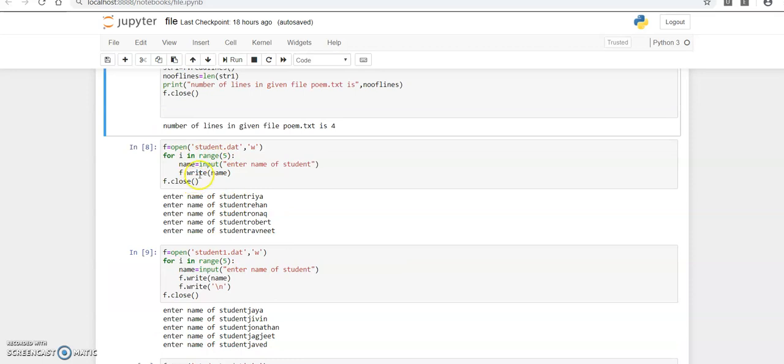Now we are going to discuss the write method, that is, how we can write data into a file using a file handler. Here I am opening the file. Suppose the file exists, the data will be overwritten in that file. Suppose the file does not exist, it will create a new file and all the data will be stored there.